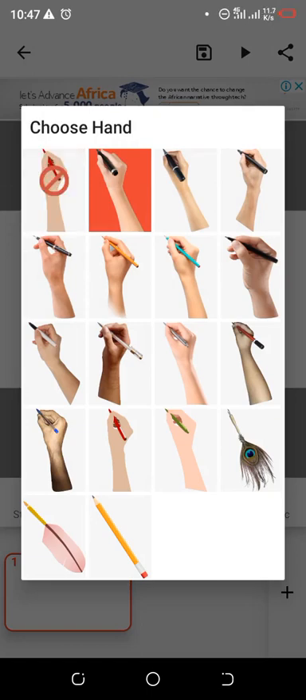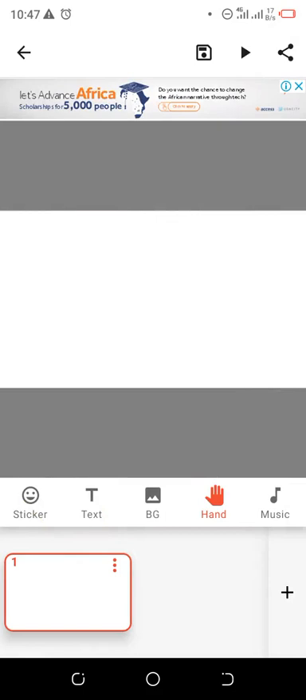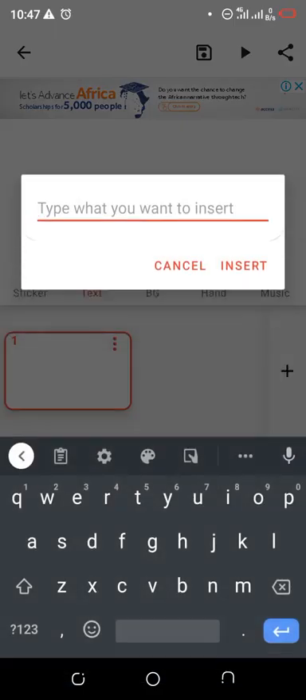When you click on this one that has cancel, it means you're not using any hand. You just want it to keep showing text without any hand. But right now, I just want to make use of this one, 1, 2, 3, 4, 5, 6, 7, 8, 9, 10. So I'm going to use the 10th one. Then I'll click on text.